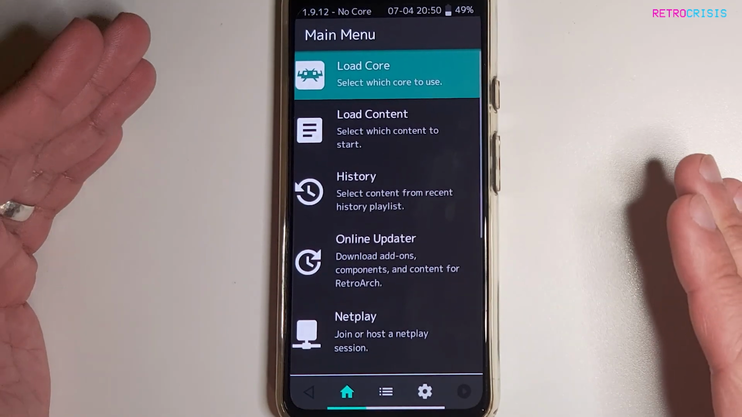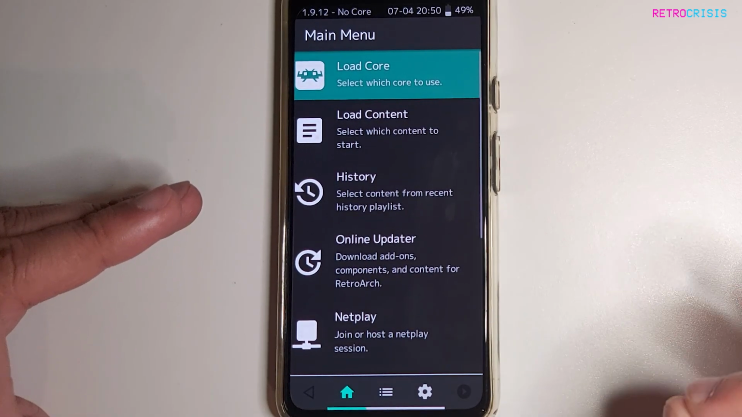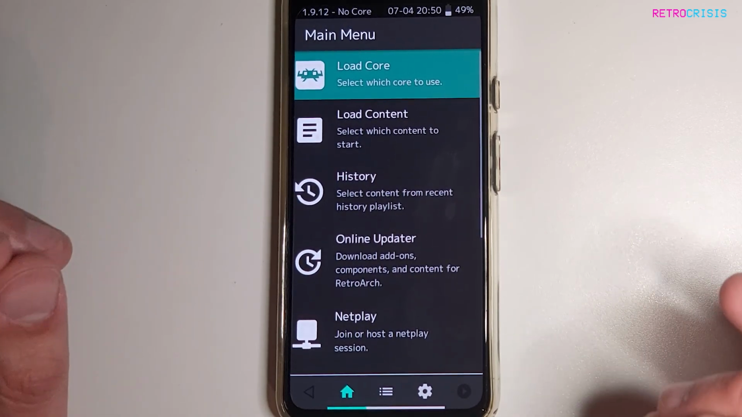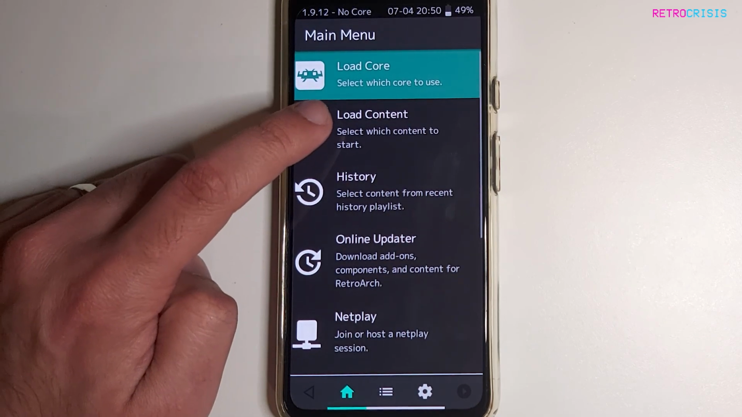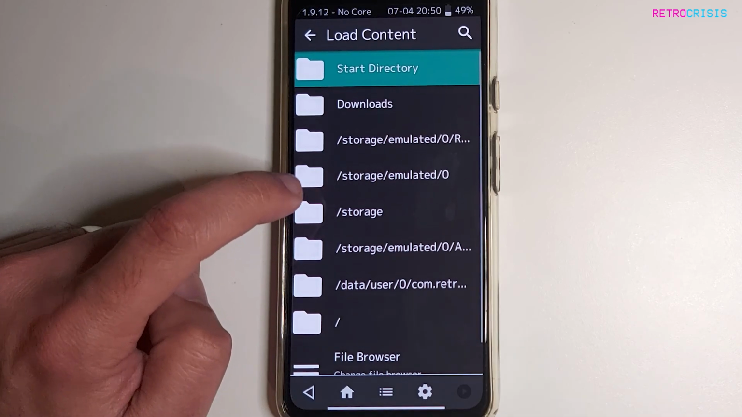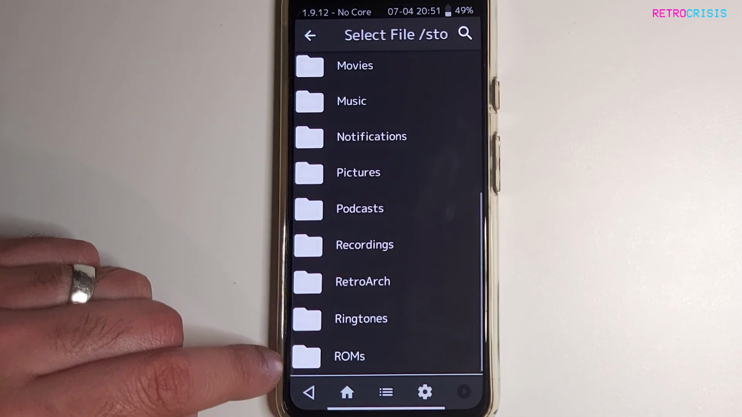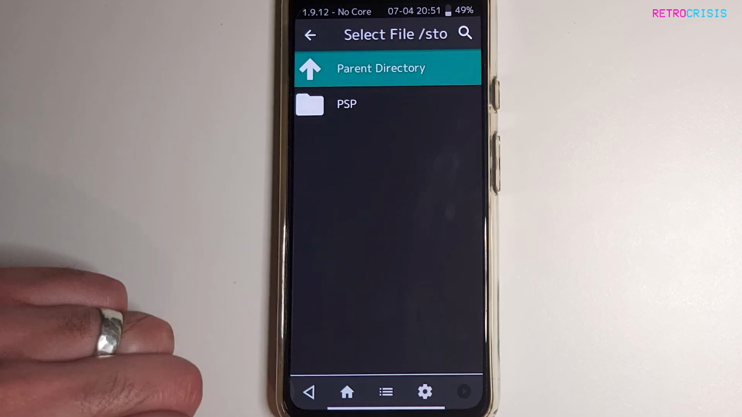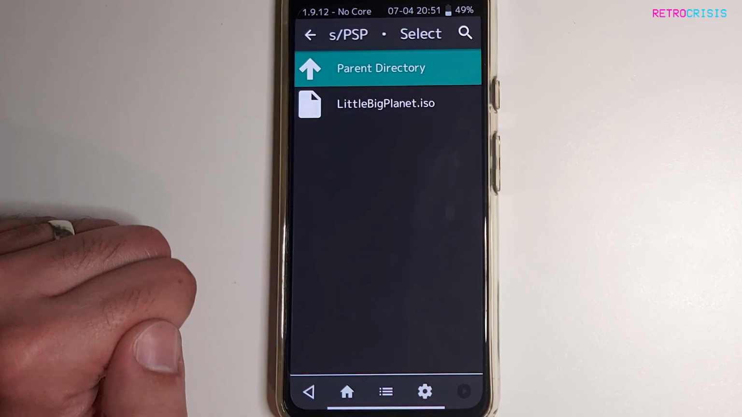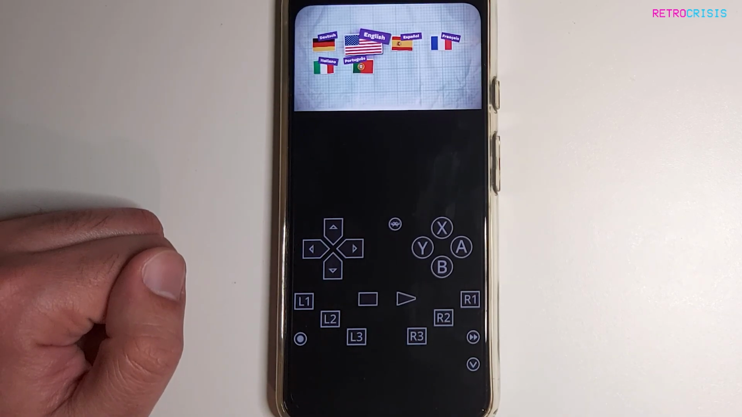So now I've returned back to RetroArch, I need to point RetroArch to the folder where the game files are kept. So I want to go to load content, and I want to go to storage, emulated, zero. If I scroll right to the bottom, you'll see the ROMs folder that I made. So if I go here, and I go to PSP, and then I can click the game file. And there we have it. The game file has loaded successfully.